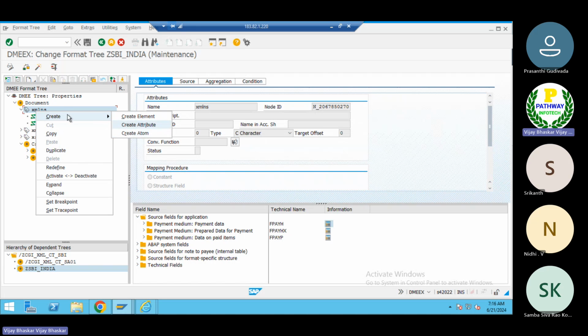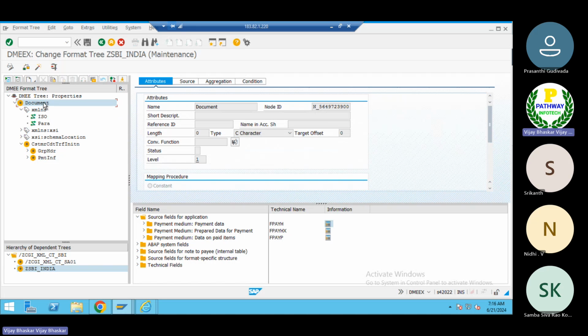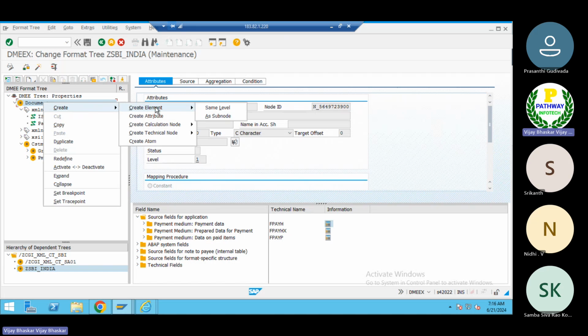That is fine. If you go up to the main element level and right click, you can see create element, either at the same level or as a subnode. Create attribute. Create calculation node. A calculation node is nothing but some aggregation, at the same level or as a subnode. Then technical node, same level or subnode level. Create atom. Let's create them one by one to see how each will be used.